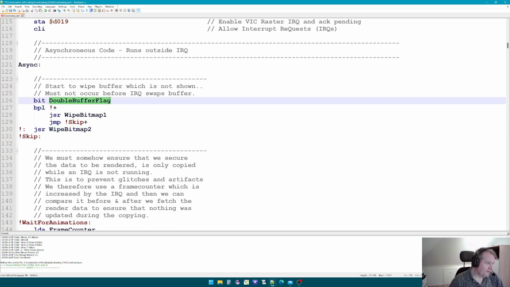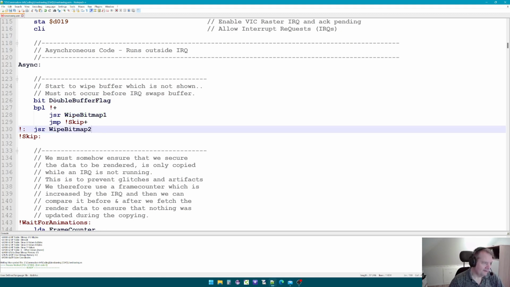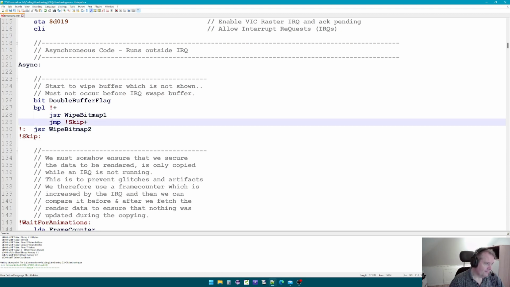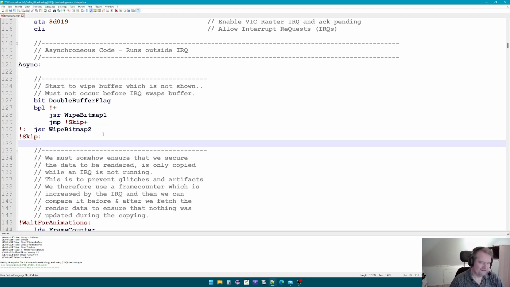If the double buffer flag was negative, he will clean bitmap number 1. So this just alternates depending on the flag which bitmap to clean out. This jump here can probably be replaced with a branch if I check what the exit values of this routine are, but for now that doesn't matter. This will save you 1 byte and no time. So it basically doesn't matter.